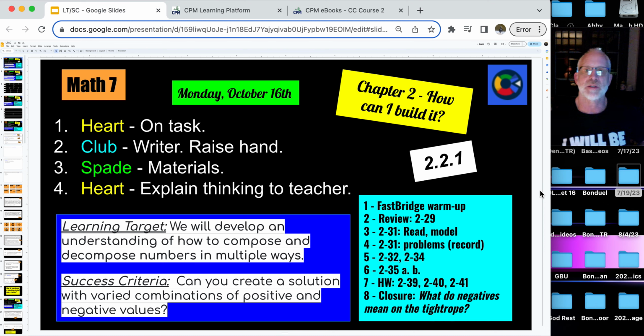Okay, so what are we doing today? We're going to play a game, and it's centered around how can I build it. Our learning target for today is we will develop an understanding of how to compose and decompose numbers in multiple ways. And the success criteria is, can we create a solution with varied combinations of positive and negative values? Okay?